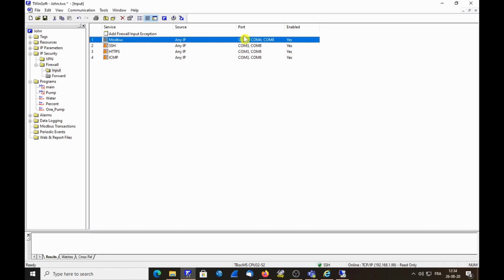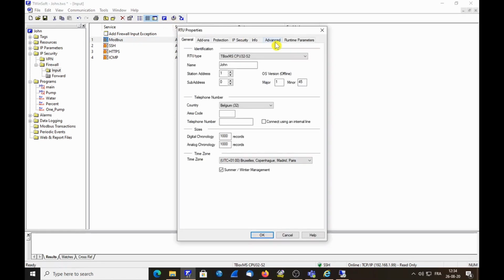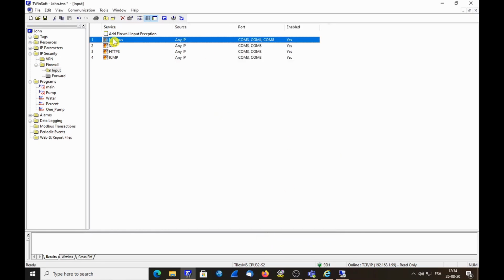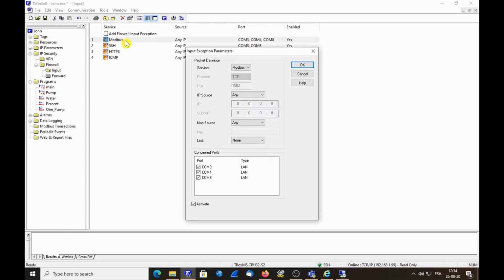So if I go to the RTU properties, advanced ports, I see all IP services supported by T-Box with their default port. So the port Modbus, for instance, I can change it to 1502. Okay. So if I go back to the firewall exception Modbus, I see that the port has been updated. You can increase access security in T-Box by changing the default port to custom ports, and the firewall rules will adapt themselves.